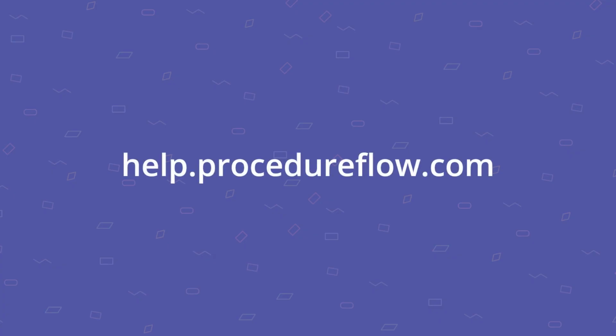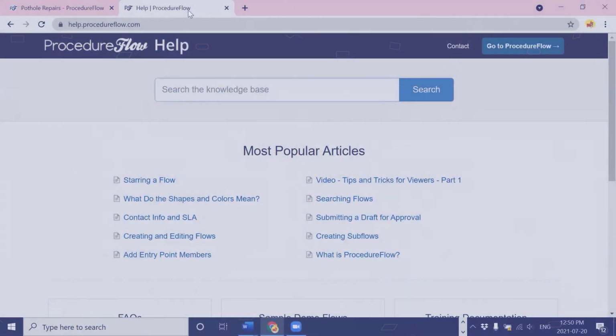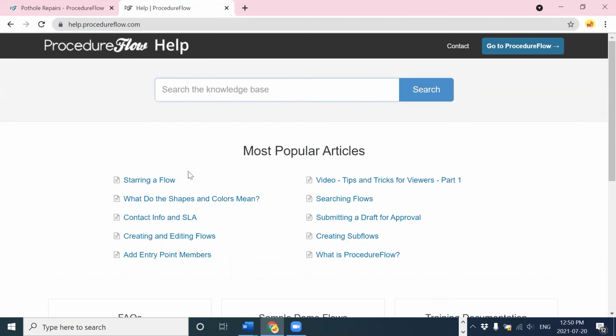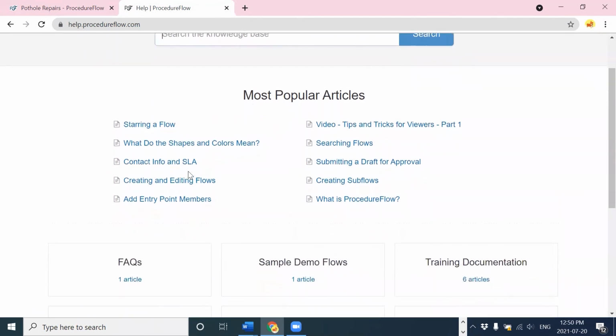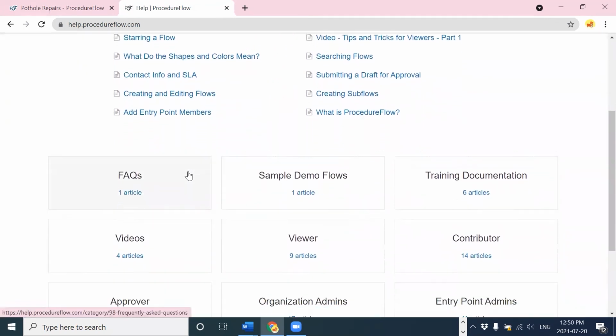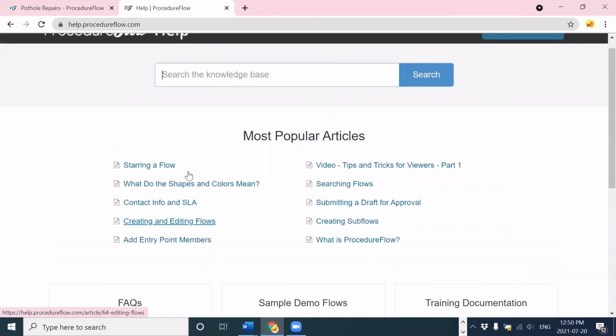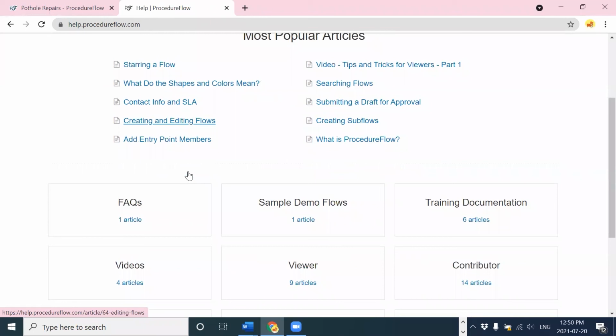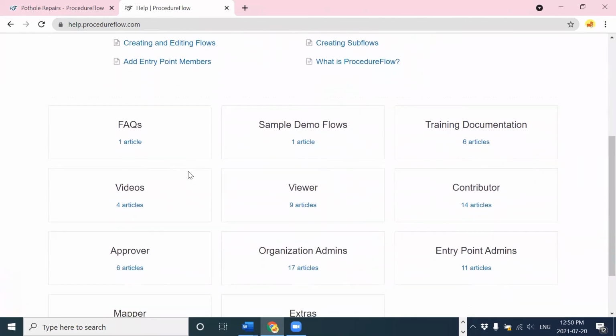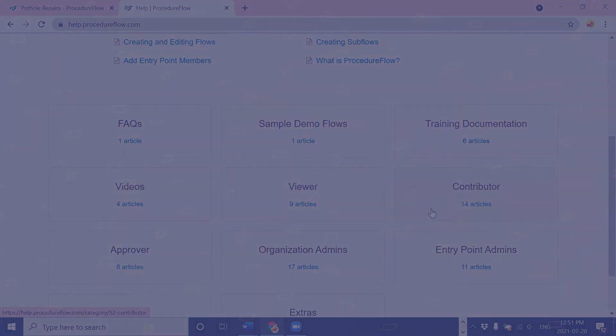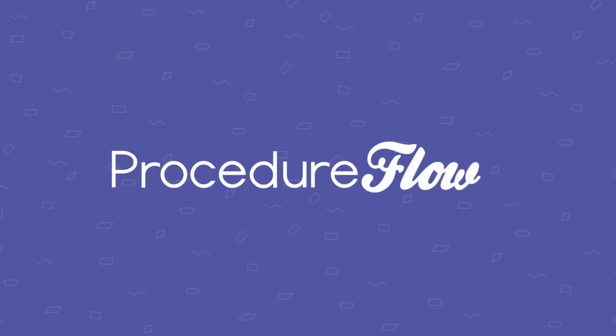So how do you learn more about Procedure Flow? You can simply go to help.procedureflow.com. There are lots of tips and tricks to being a contributor, to mapping processes, on creating subflows, and all kinds of different information here in our most popular articles, or you can see them by the type of user or profile you have. We hope you enjoy using Procedure Flow and get creative with mapping all of your employee processes.